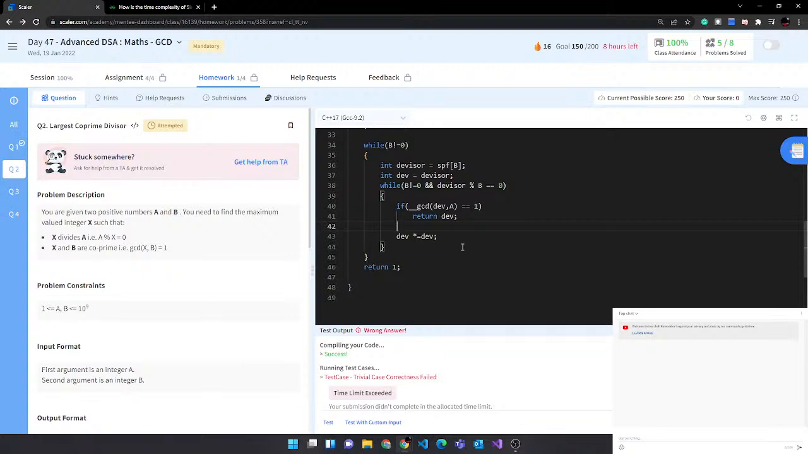Divisor modulus b is equal to 0. If gcd of a and divisor is equal to 1, return divisor, or else return the divisor.